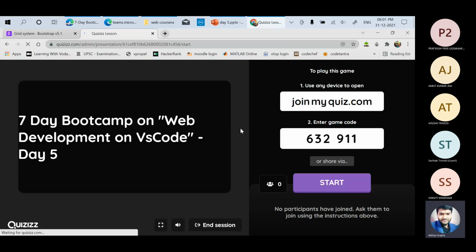Bootstrap requires practice, that I will say for sure, because even now I have to practice, think it through, and then say, okay, I got it. So you have to practice for sure.